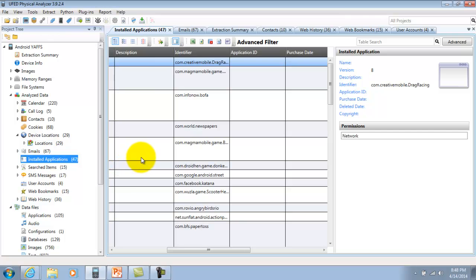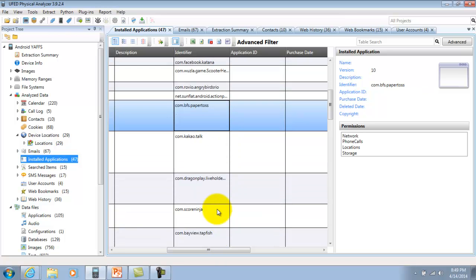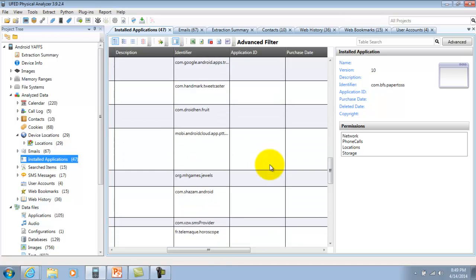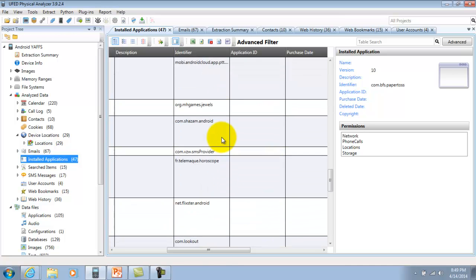Looks like we have the installed applications. You got Facebook. Everybody knows what Facebook is. It looks like you have the games Paper Toss, Score Ninja, Tapfish. See all those different things. Shazam.